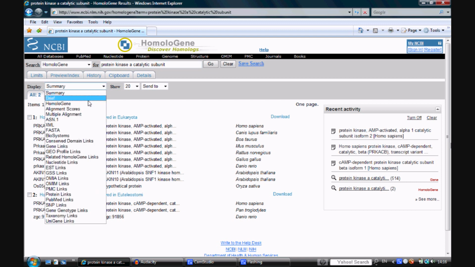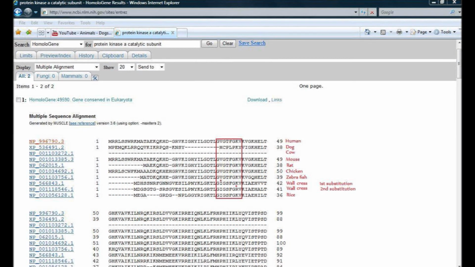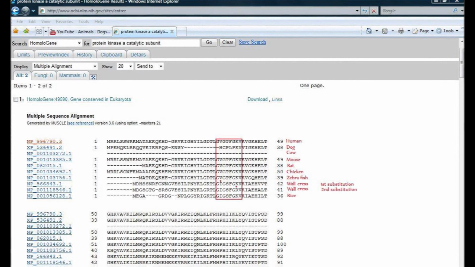So let's take a look at the multiple alignment. Here it is, and the glycine loop should be somewhere here. We need to scan to find out where it is. GRV no, GHY no, GDT no, GVG, TFGKV, yes, we have found it. It's here. These 8 residues are the glycine loop. GXGXXGXV. Notice here the HomoloGene result accurately confirms the prediction we made.